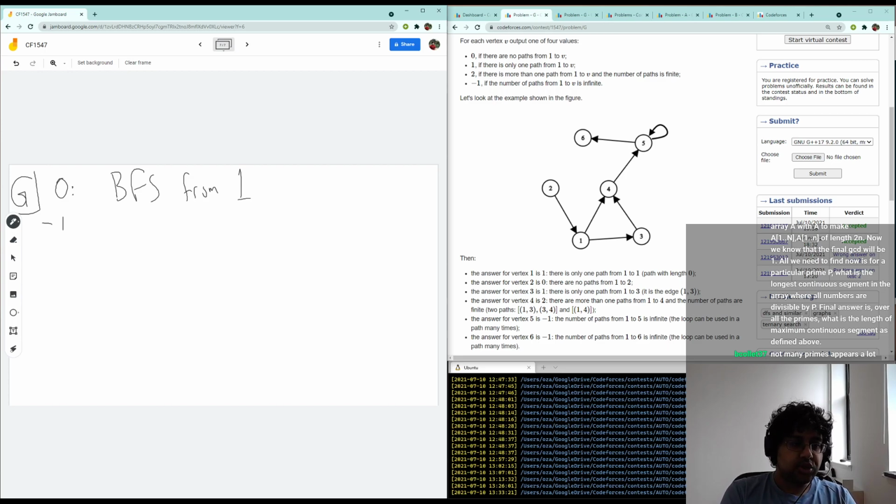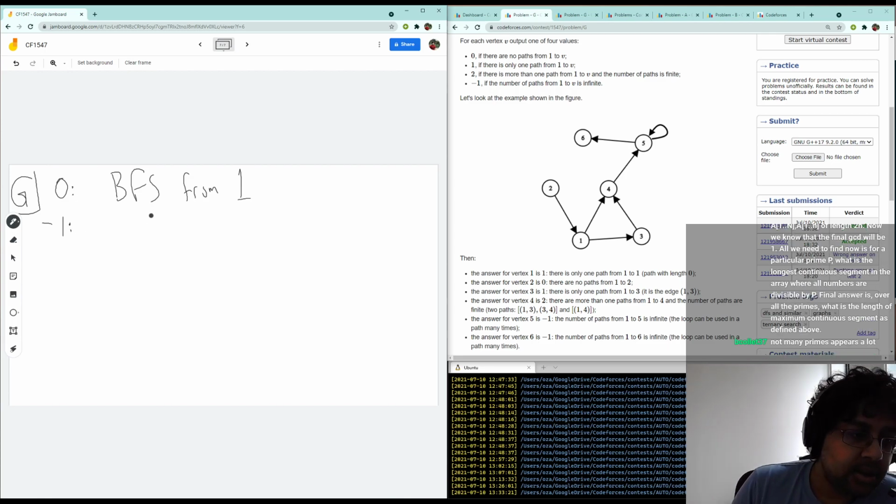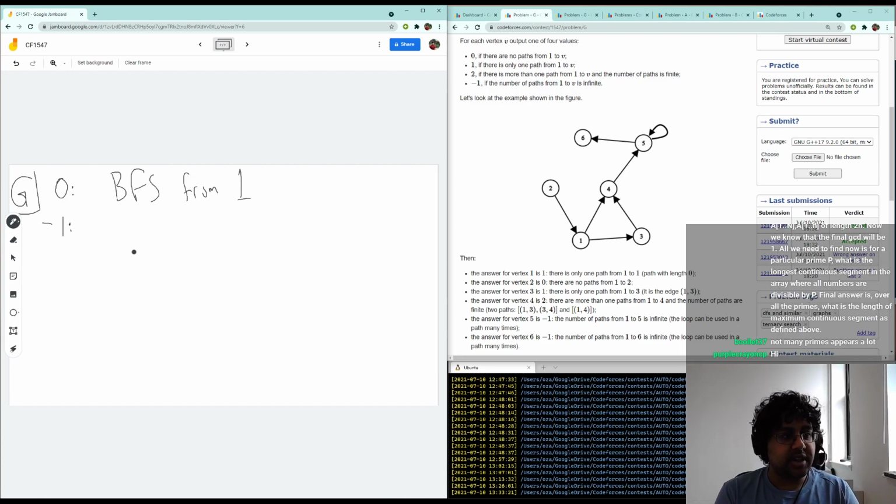Then let's try -1. This is a bit trickier. So luckily they gave a bit of an explanation.